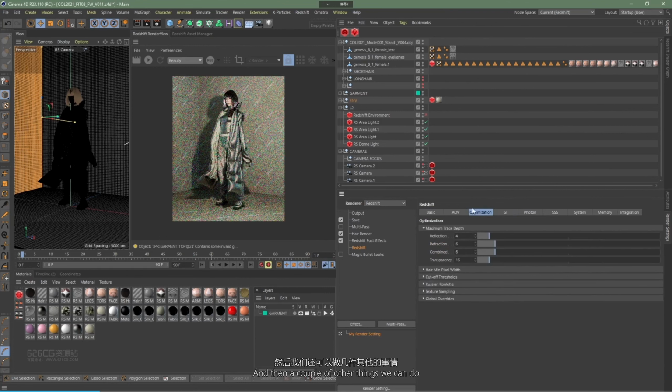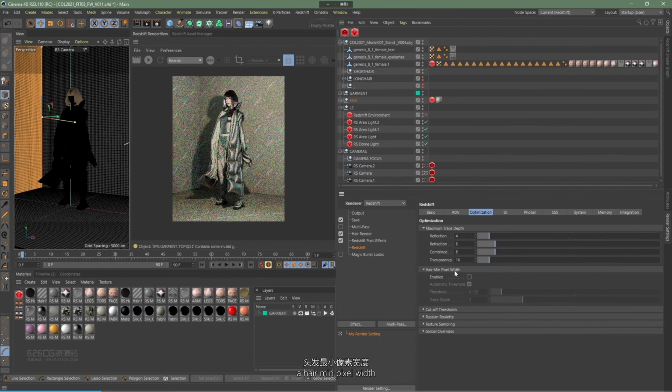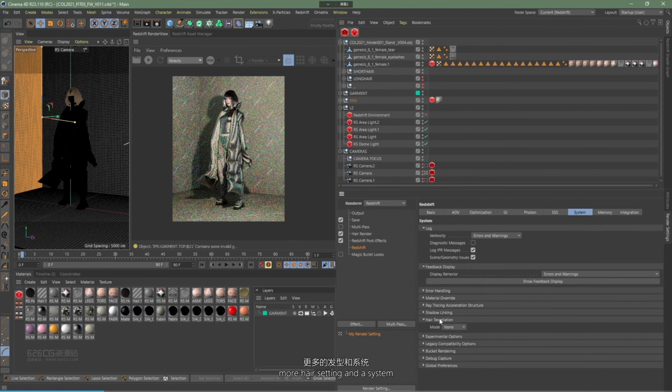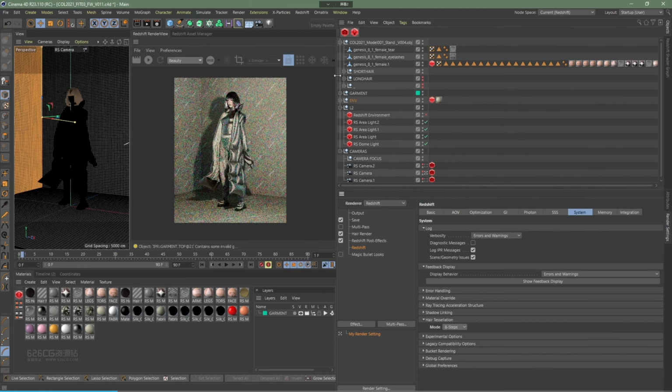And then a couple of other things we can do in the optimization tab. There's a hair min pixel width. And so let's just turn that on, and then one more hair setting under system, which is hair tessellation. And now these two things in conjunction can really help with the realism of the hair. It can thin it out, so it's really fine, and also gives you a bit of tessellation here, which is similar to how we work with Redshift object tags and subdividing the geometry. It's just going to subdivide these hairs and help us smooth those out a little bit. Okay. So let's just hit render, and we can see what our GI settings and our new lighting setup have changed.